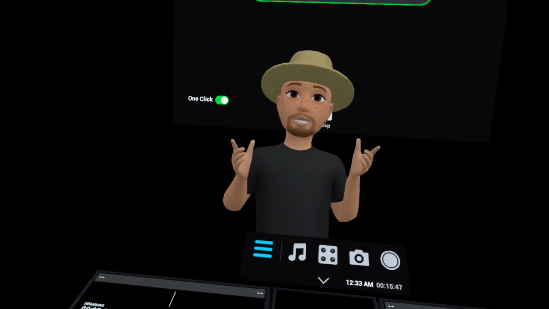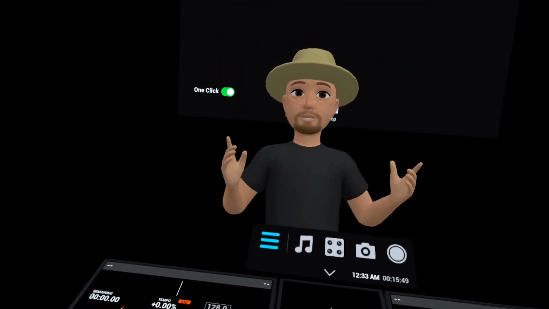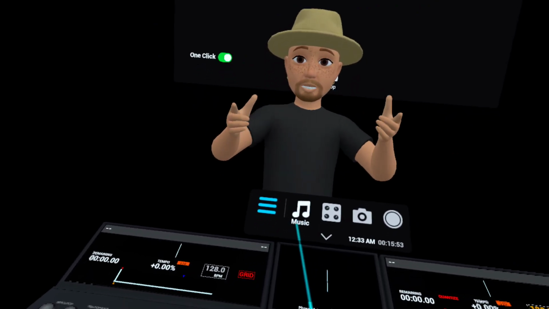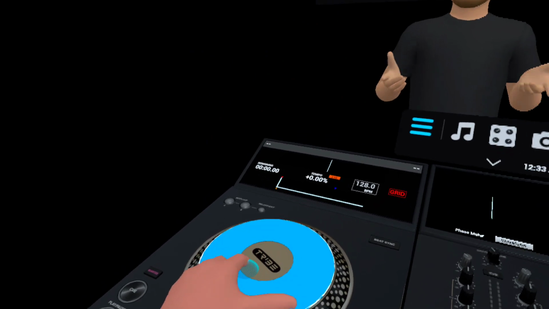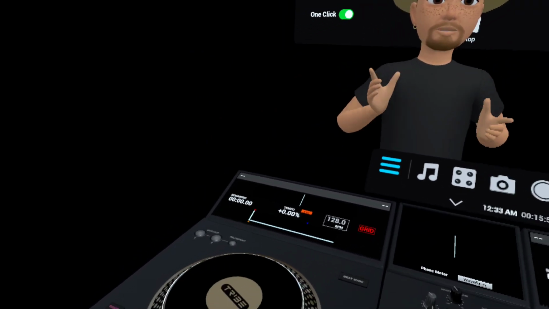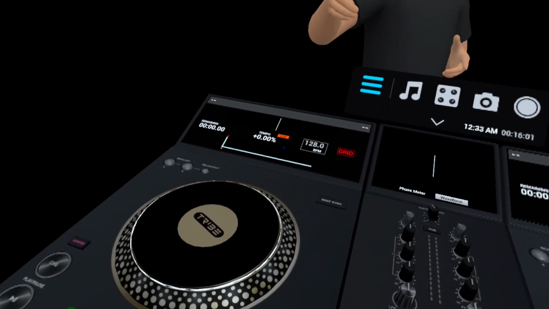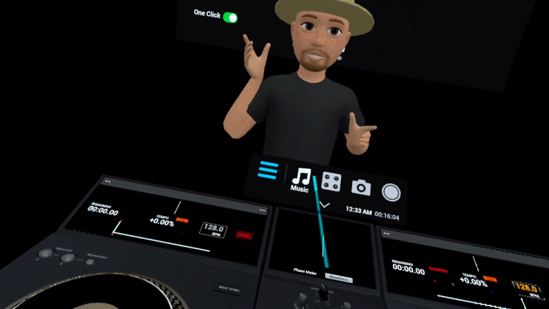Now, some of you already have this down, but we do get a lot of questions about how do I load my next song? I've got 2 decks, but how do I load 3 songs? Do I need 3 decks? Now, in the menu in front of the mixer, you'll see the music icon. Point your laser pointer from your hand controller and click the trigger.